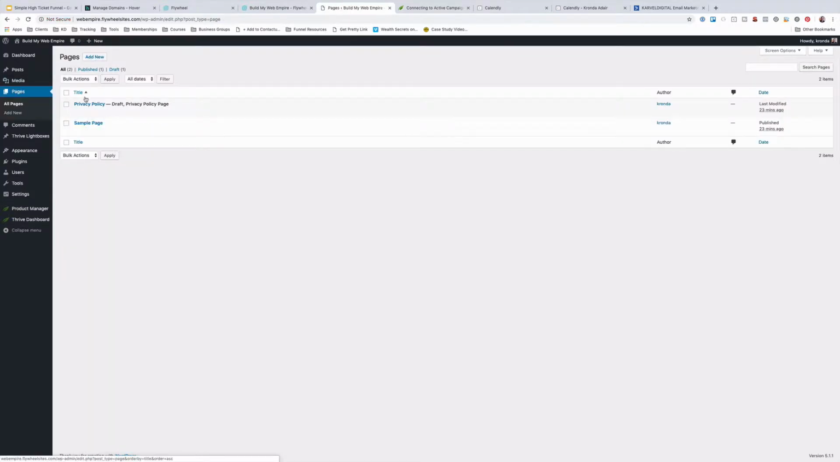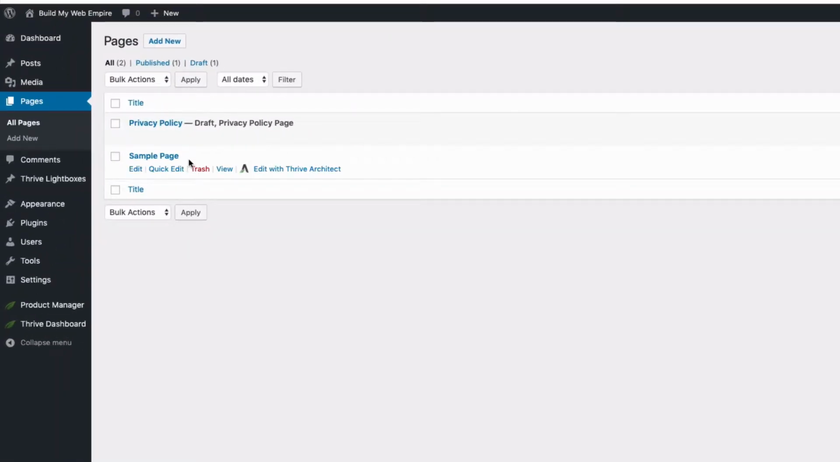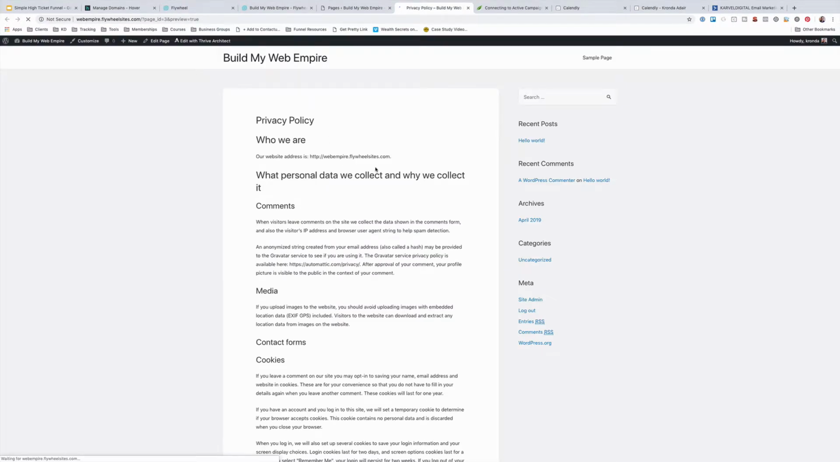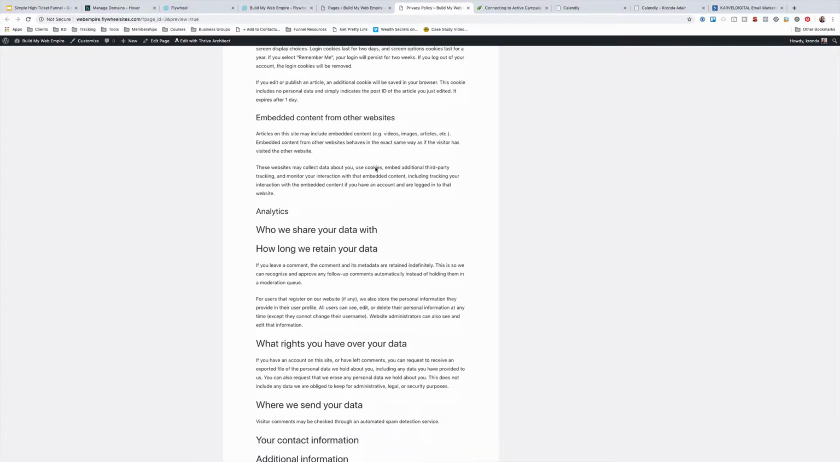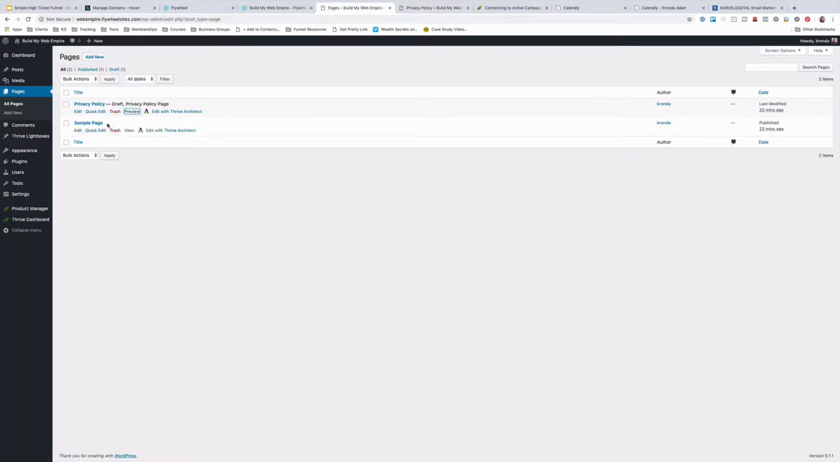I'm going to go over to pages here. You've got a default privacy policy page, which is required if you're doing ads, and it's just a good policy, a good practice in general to have a privacy policy page. So let's preview that example and see what it looks like. Cool. So there's a nice template here that you can edit for your own use. And there's a sample page, which we'll go ahead and get rid of.